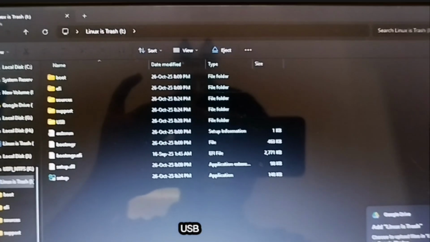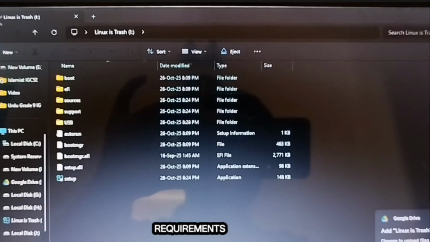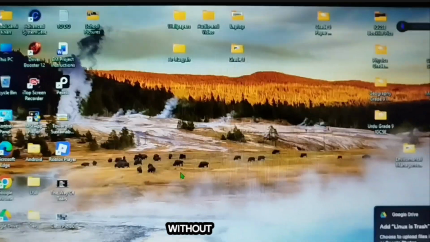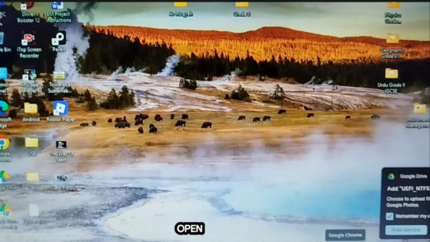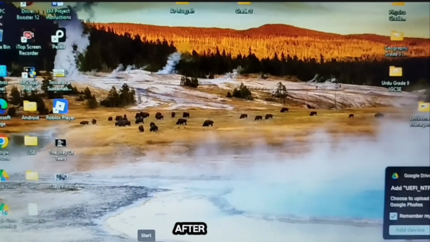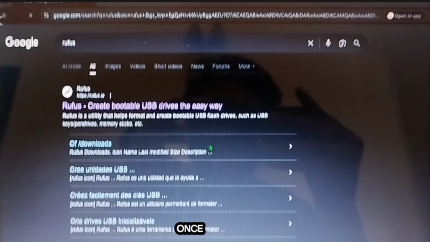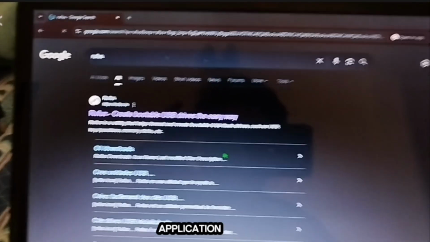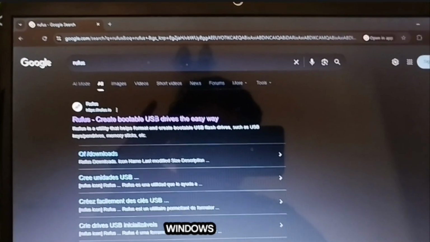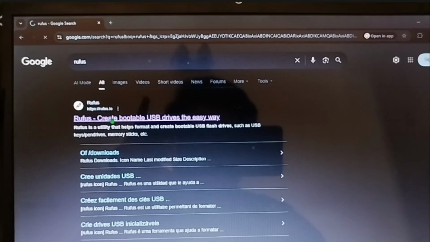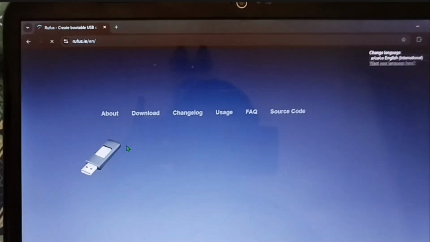Now, I will tell you how you can also format your USB so you can bypass Windows 11 system requirements and install Windows 11 without losing any of your data. First of all, you have to open your web browser again. And once you open your web browser, type in Rufus on the search bar. This is an application that you can use to format your USB, to turn it into a bootable Windows 11 installation media. Click on the official Rufus website.